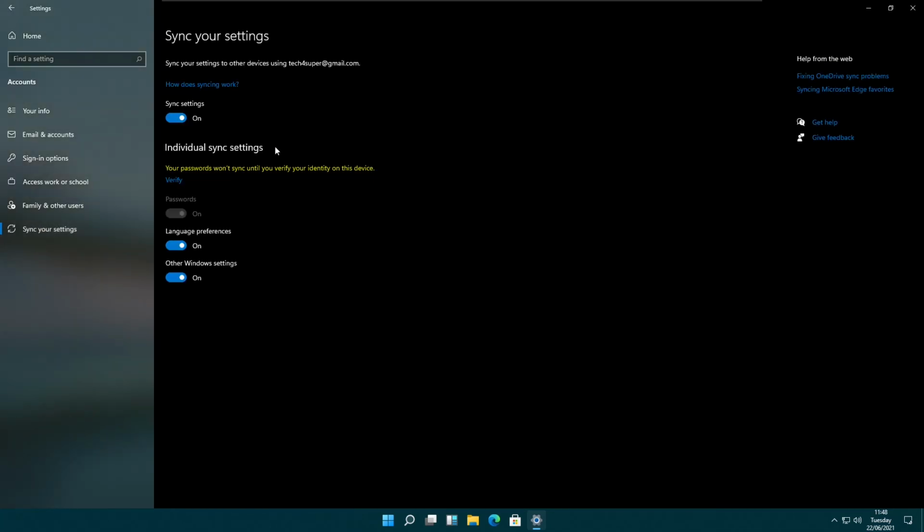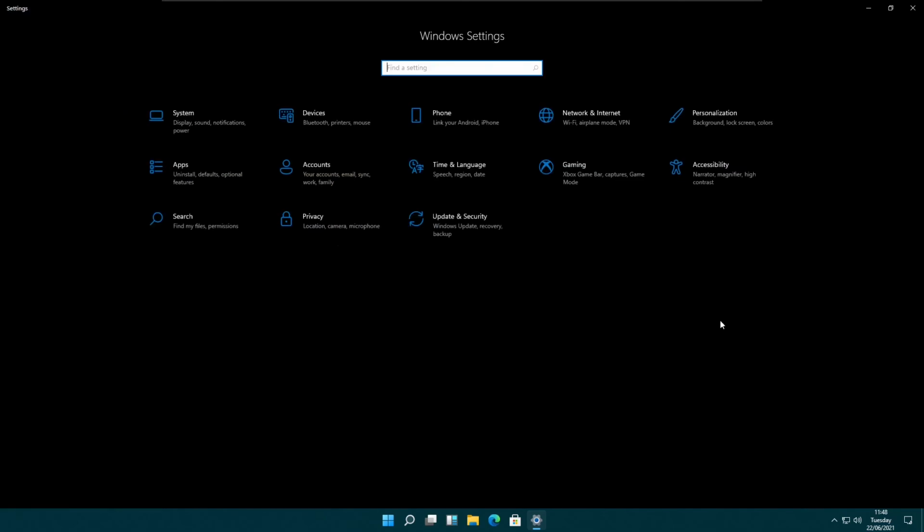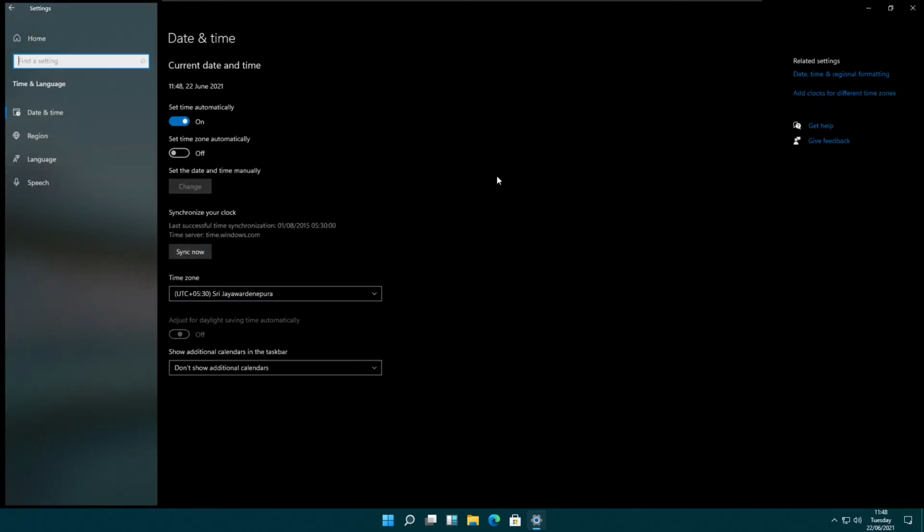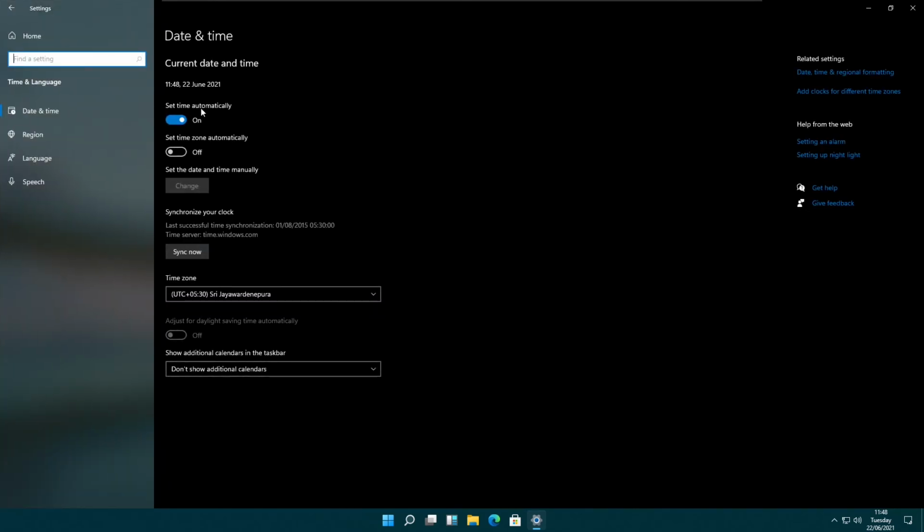Sync Your Settings option allows you to sync your device settings to your Microsoft account. It is useful when you reinstall the operating system or configure an account. Now we move to the date and time setting. As the name indicates, you can manage date, time and language, region, speech settings from here.